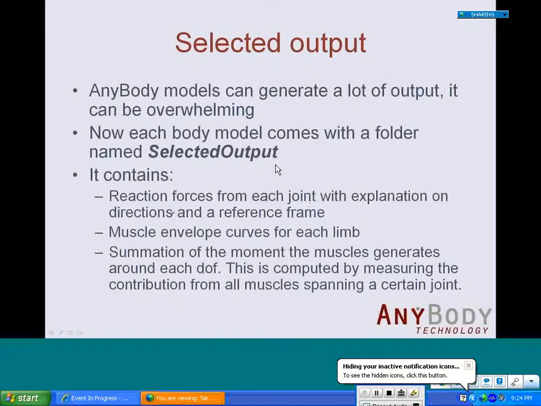It contains reaction forces from each joint with explanations on their directions and a reference frame explaining the way that they have been measured. They come with muscle envelope curves for each limb. As a general system facility, you always have the option to see at any time step what is the maximum activated muscle in the model. It will give you a curve where all muscles will always stay below. All muscle activations will always stay below this curve, and this curve is a good measure for ergonomic design problems.